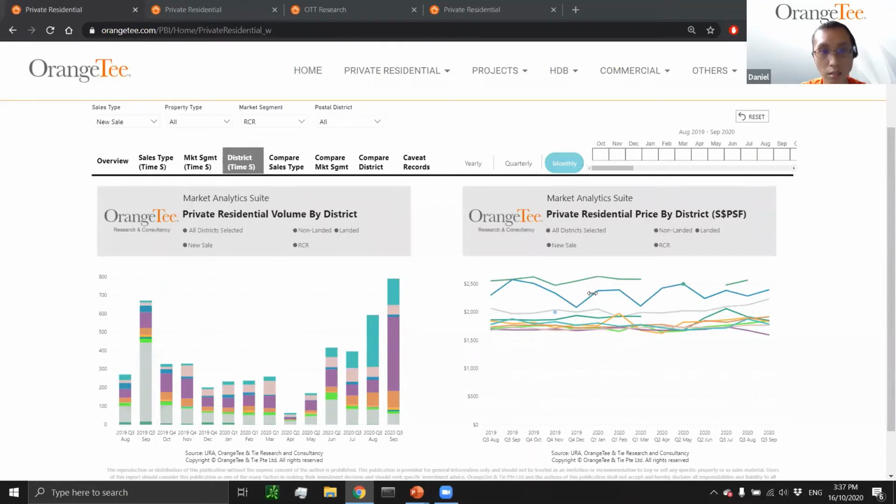Are these analytics suites open to public? Currently, if I'm not wrong, they are not open to public and only available exclusively for Orange Tee agents. There are some options available when you click that. I'm not exactly sure what you mean. Options available when you click on it.